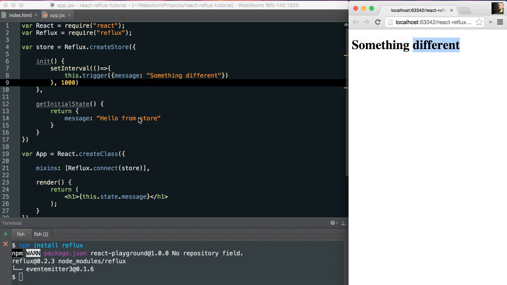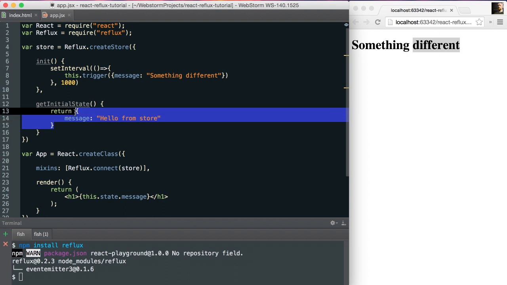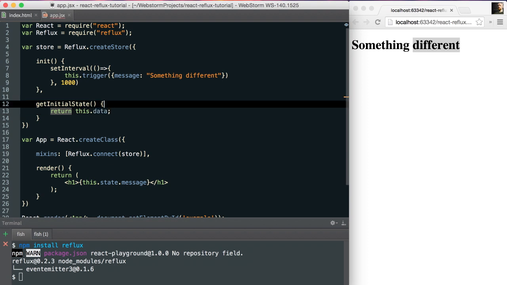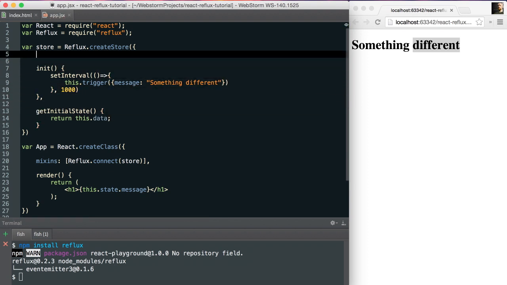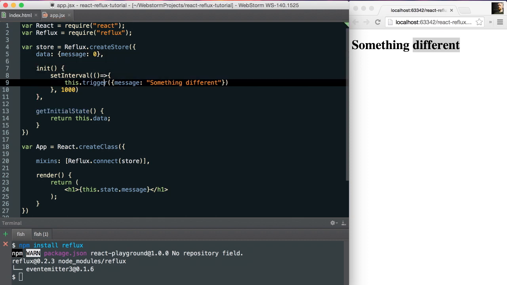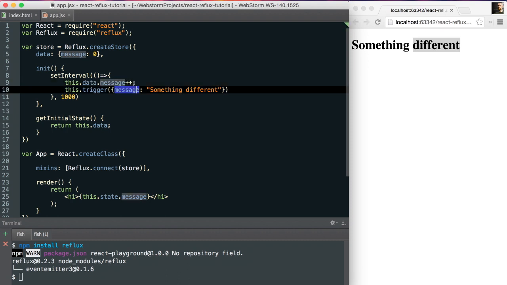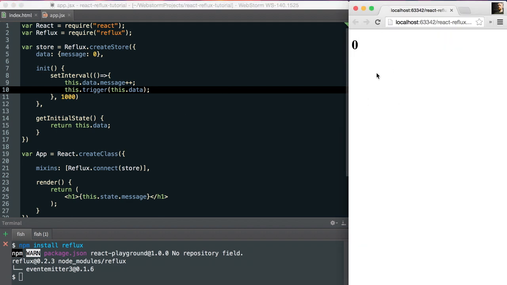So to see this more in action, I'm actually going to move this out of here. So instead of returning an object, I'll say return this.data. I'll go ahead and set up a data on here, which will just start as an object with a message of 0. Then in my setInterval, I can say this.data.message++, and every time I trigger it, I can say this.data and just send that along. Save, refresh. You'll see 0, 1, 2, 3, and so on.